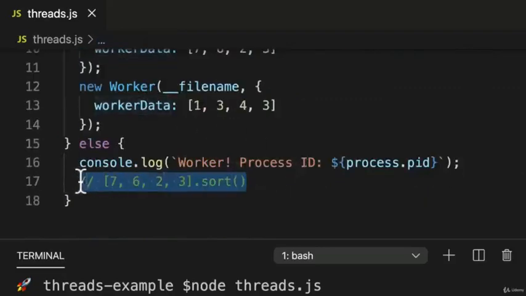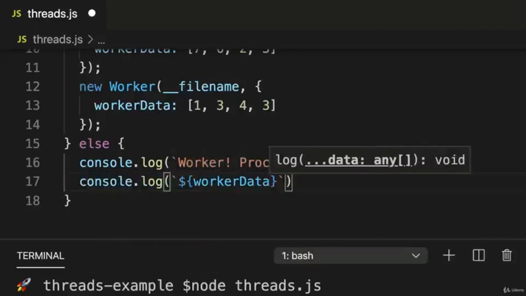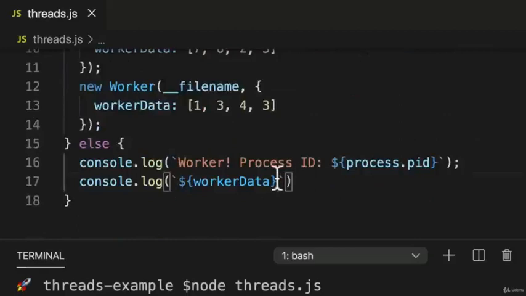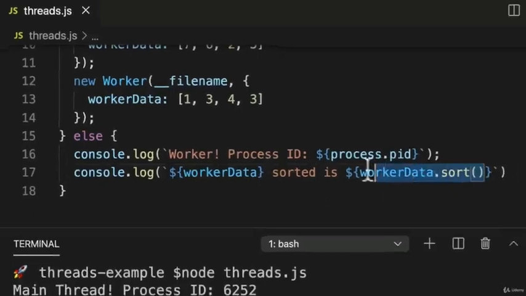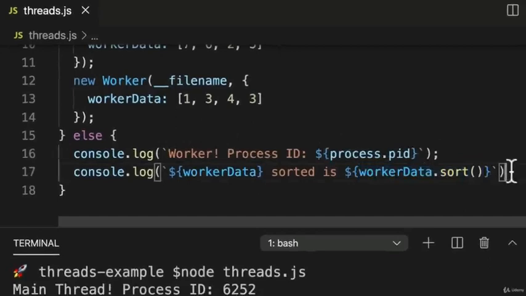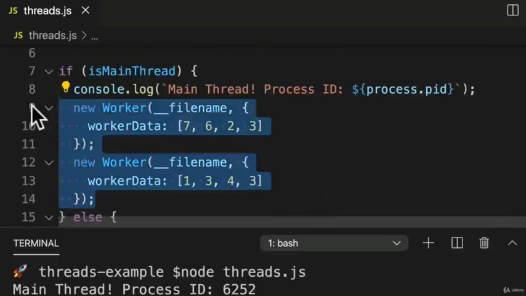Say we wanted to log it, we could do console.log and then say that the workerData, which is coming through our import here, is equal to that value. And we could then do the hard work of sorting that array and saying that this workerData sorted is equal to workerData.sort. Now, while this sort operation will block each thread, because I have multiple processors on my machine, the 2 different arrays that I pass in can be sorted in parallel, side by side.